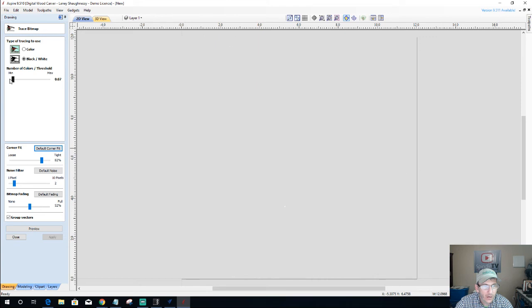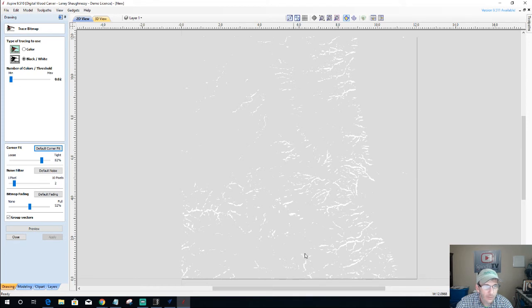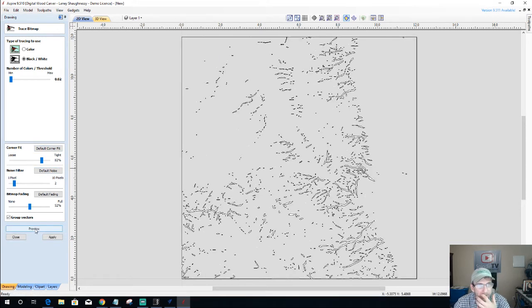If I go too far, gray. If I go too far this way, white. So I want it just that one click from here, and I get these white areas. These are the areas that I want my smaller bit to come back and machine. So I'm going to use the default corner fit, the default noise, and I want to preview this.